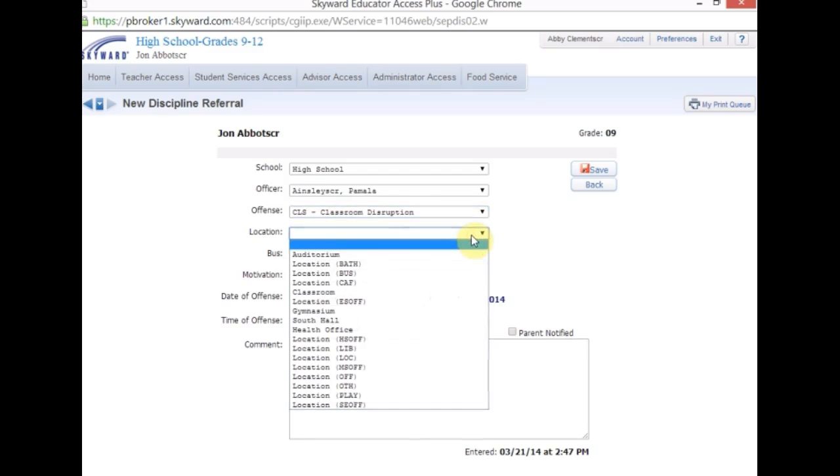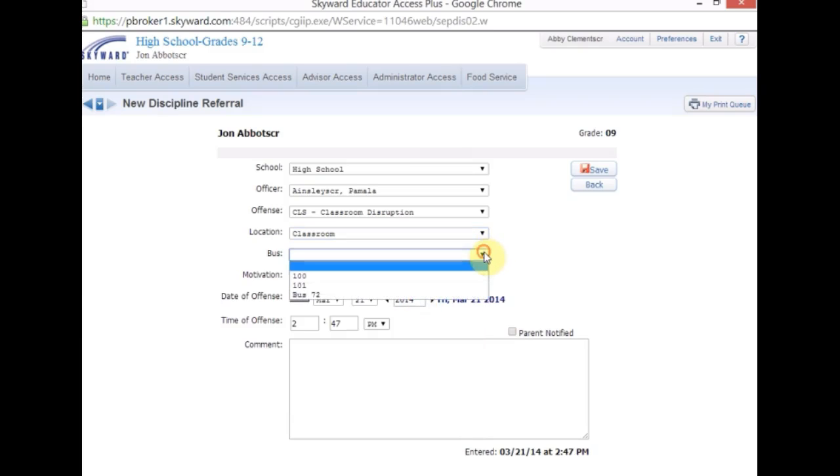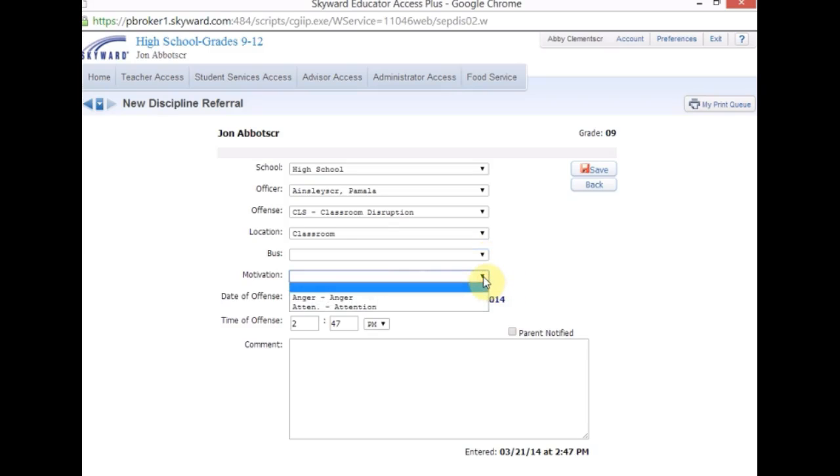the location of the offense, bus number. If you keep track of the bus numbers, you can add that in here. Motivation, which would be what caused the student to commit this referral. Was it out of anger? Was it out of attention from their peers? If there was any motivation, you can add that here if you have the ability to do so.